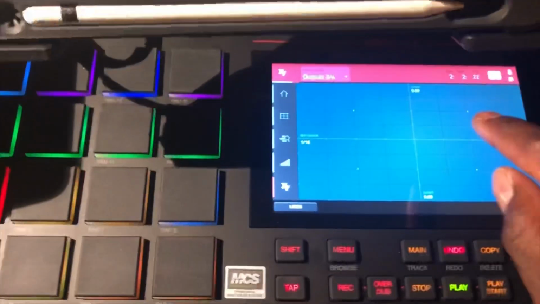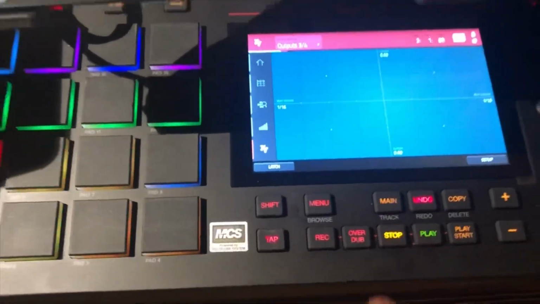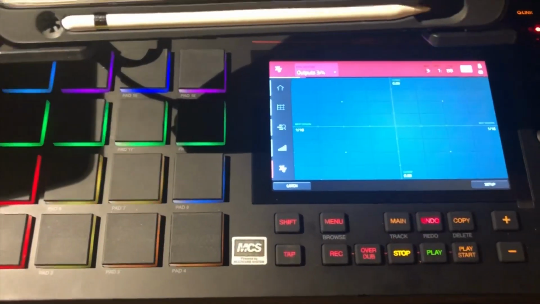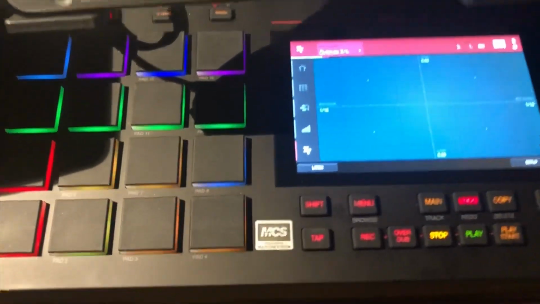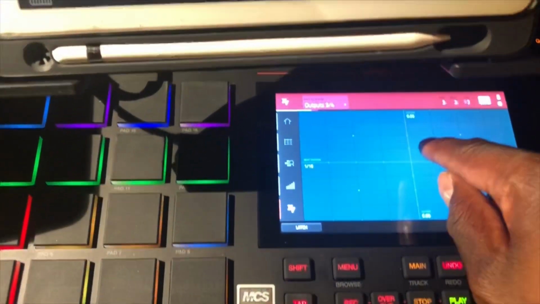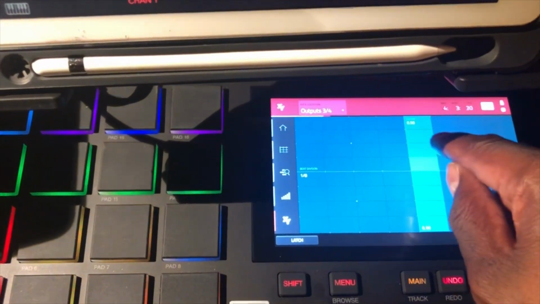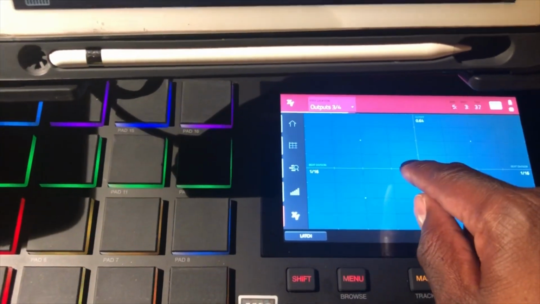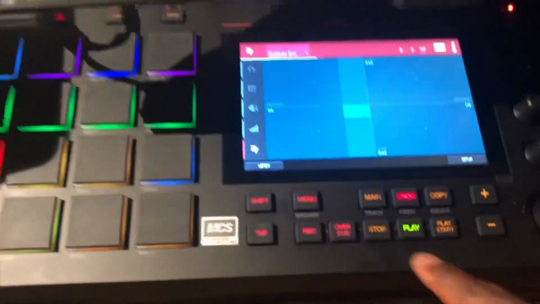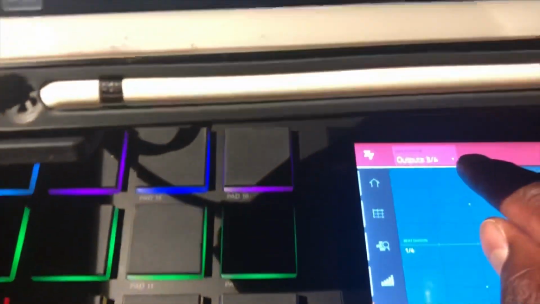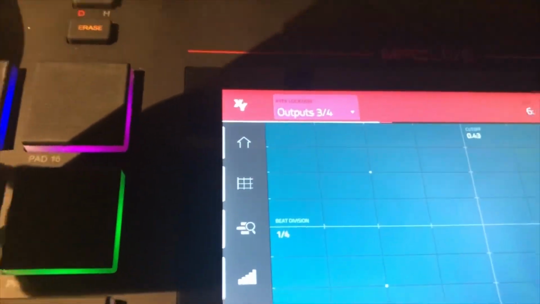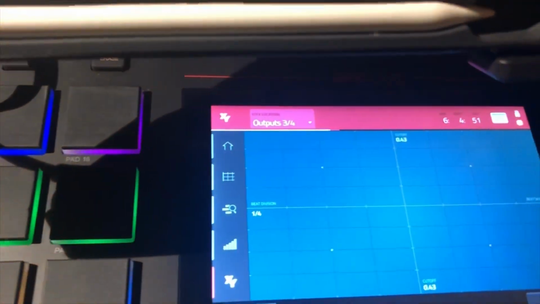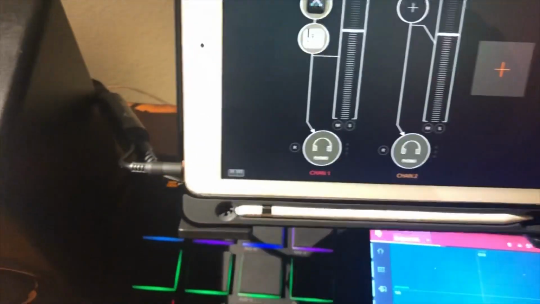Also, you can use the MPC Live as an effects rack. Once again, you want to make sure that output on the MPC Live on the XY pad is set to 3 and 4. That way the signal is going out of the MPC Live into the iRig, back into the iPad.